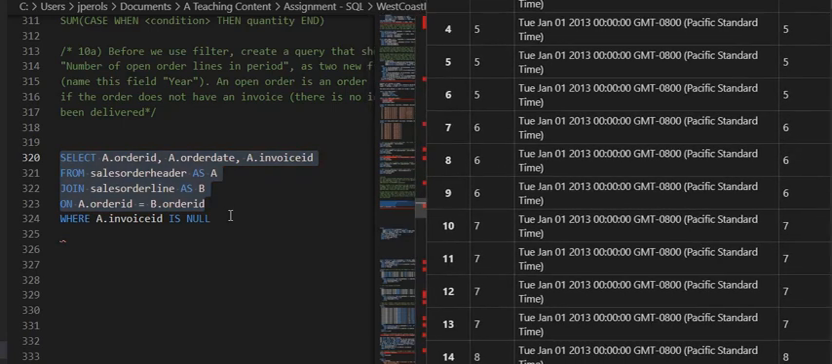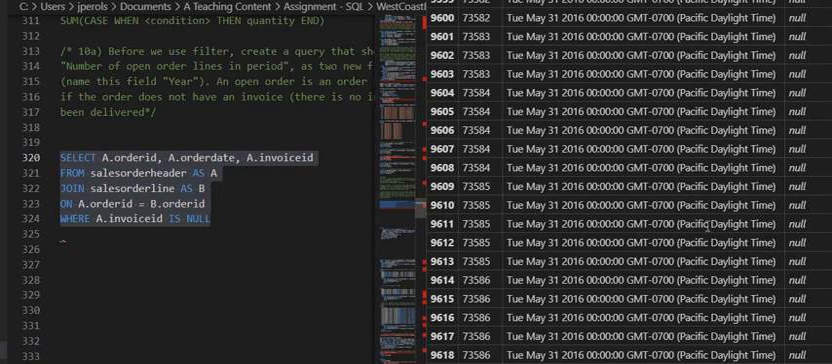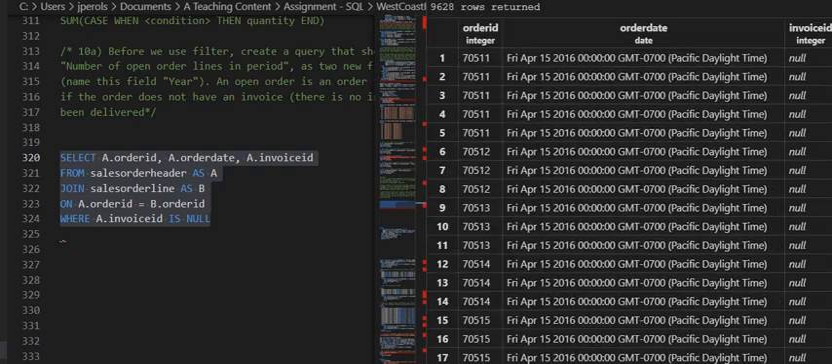So let's go ahead and filter for when it is null, which then indicates that we have not yet fulfilled that order. And when we run that query, we now see that we have a bunch of null values in the invoice ID column, and we now have only 9,628 rows. We had a lot more before. I mean, there's still quite a few open orders, but now we have all our open orders, which was one of the goals in this.